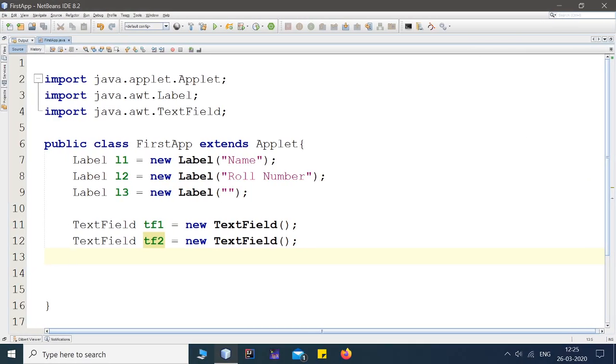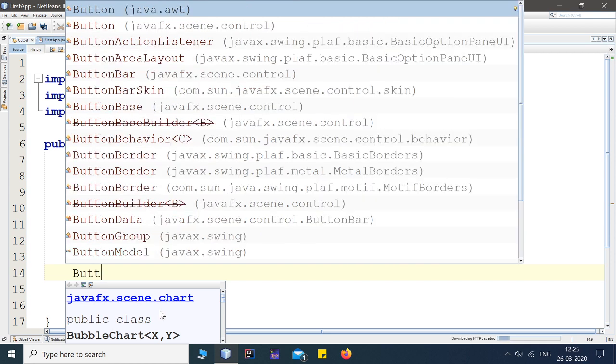Now next is the button on click of which I want to fetch some data. So next I'm going to create one button, Button button.